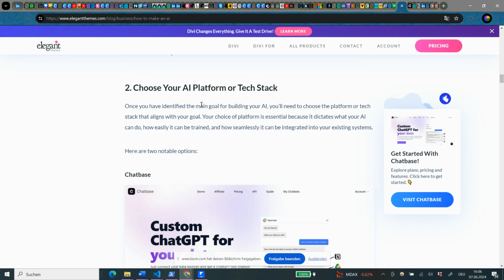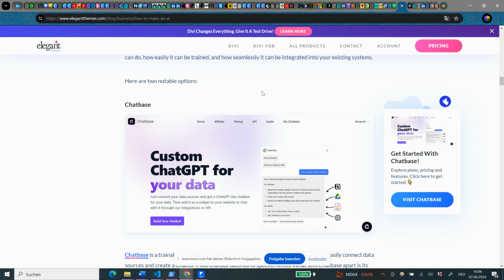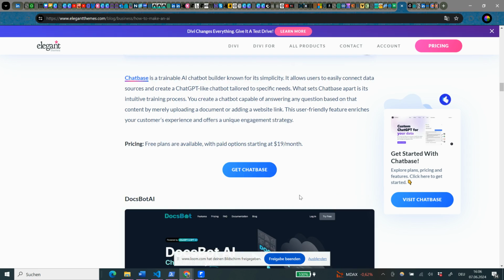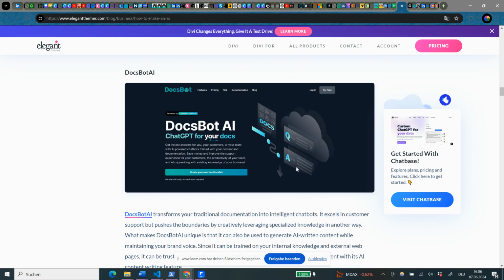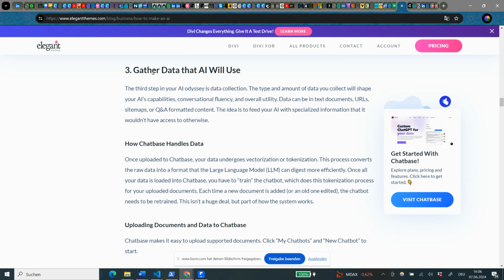So here we see, once you have identified the main goal for building your AI, you need to choose the platform or tech stack that aligns with your goal. Your choice of platform is essential because it dictates what your AI can do, how easily it can be trained, and how seamlessly it can be integrated into your existing systems. Here are 2 notable options: Chatbase and then DocSpot AI.